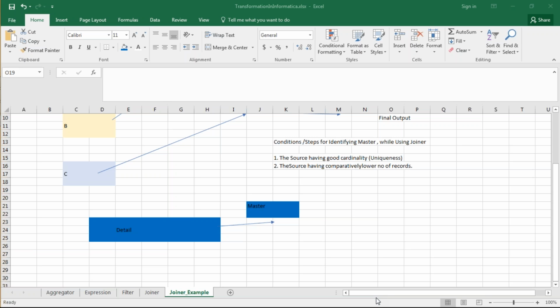Now remind me, what are the join types in joiner? Full outer join, normal join, master outer join, detail outer join. Correct. We already discussed how joins work.